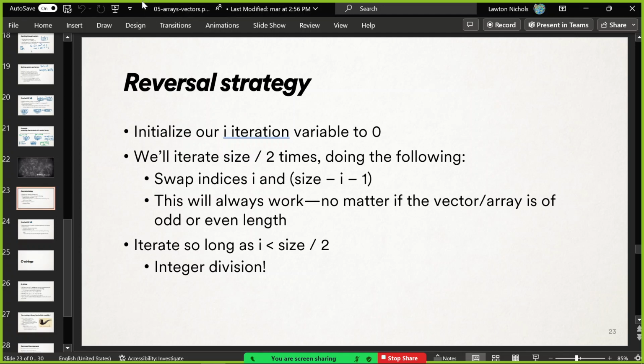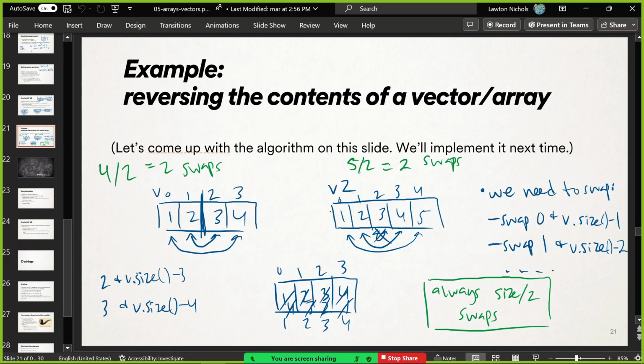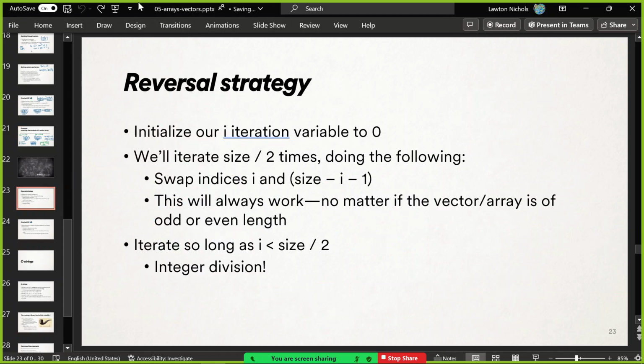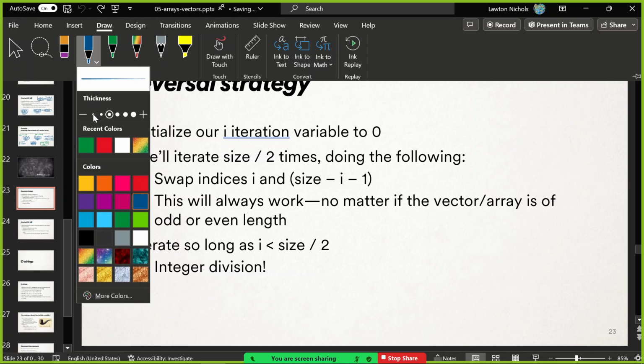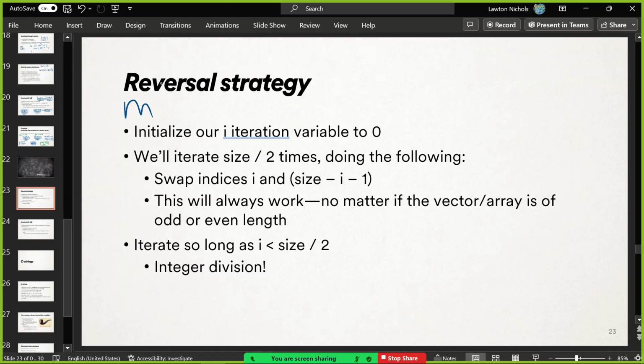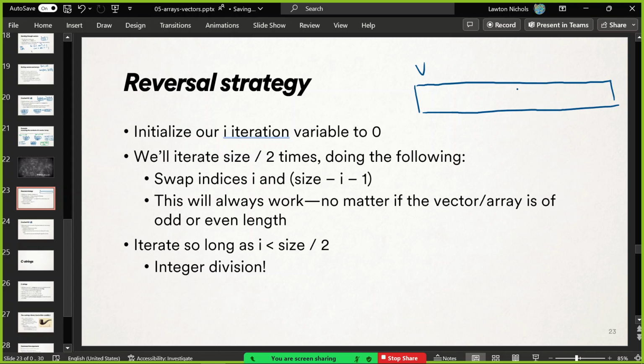All right, so remember our strategy. We're going to iterate through a vector, starting with an index, usually. We're going to need to iterate through our vector to change things around. So here's an example, vector or array. It works for either one. So let's say we have 6 things: 1, 2, 3, 4, 5, 6, with indices, of course, 0, 1, 2, 3, 4, and 5.